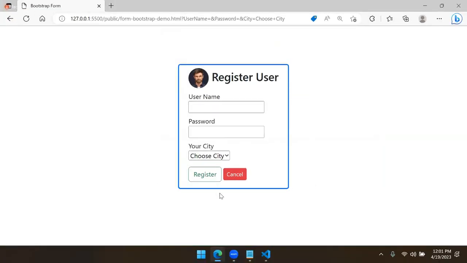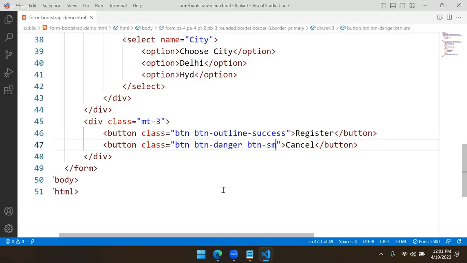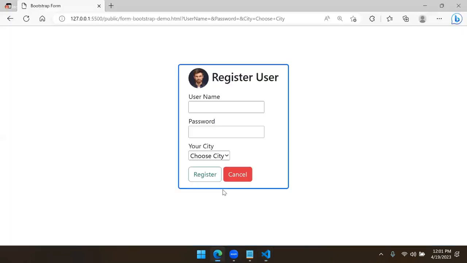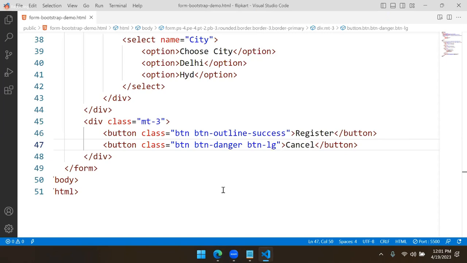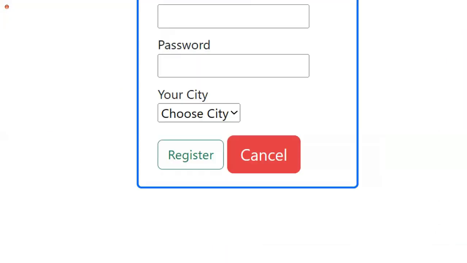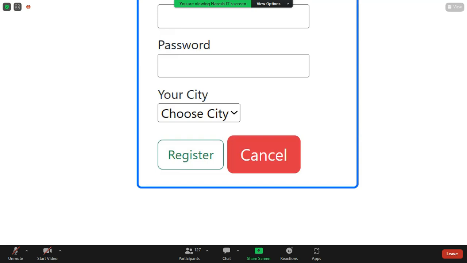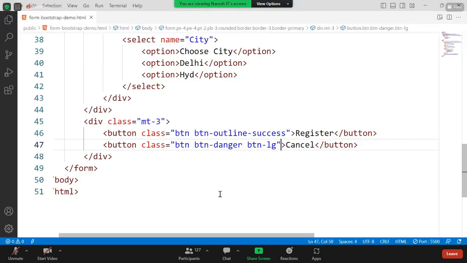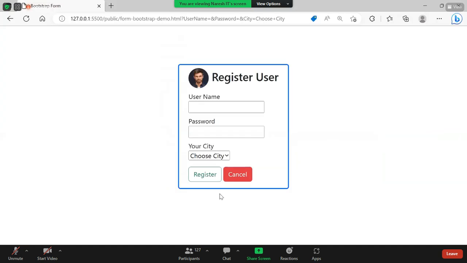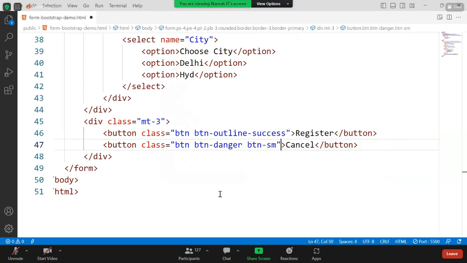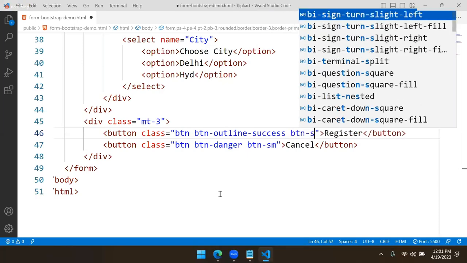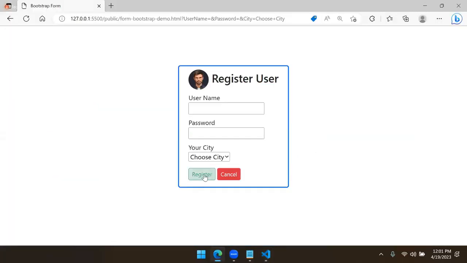You can keep small buttons if your form is not normal. Suppose I remove this, then this is normal. You can give btn-lg for large. You see the large button, it is a little larger than normal. You can apply different sizes. If you don't define it, the default will be normal. Suppose I give btn-sm here, and here also I am giving btn-sm. These are small buttons we are having here.